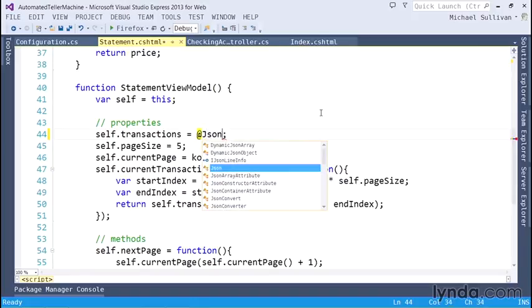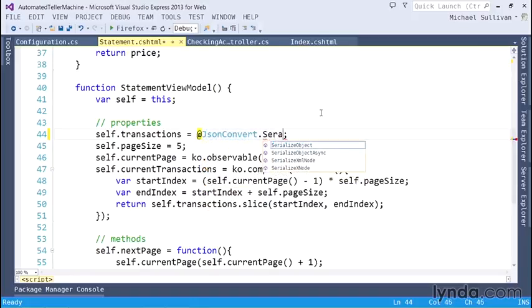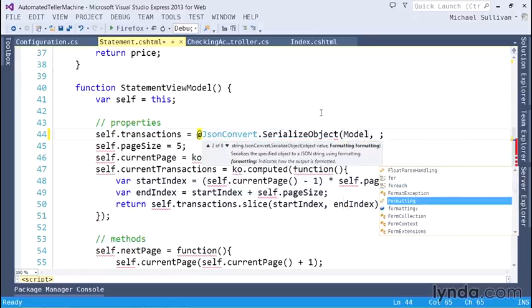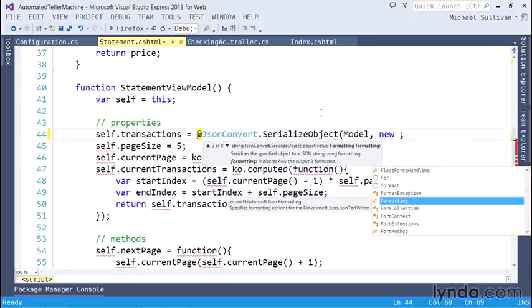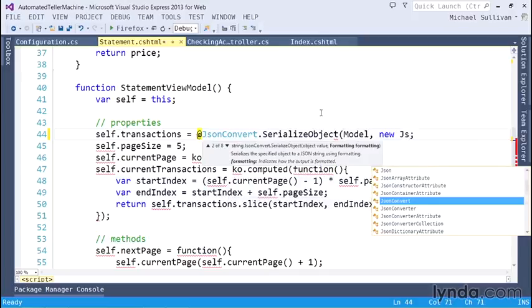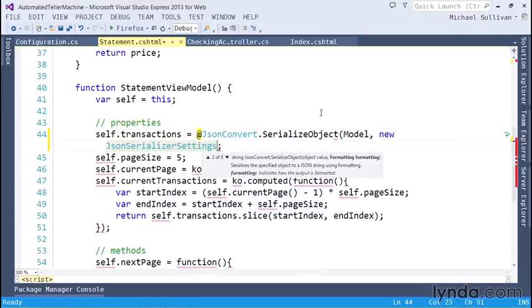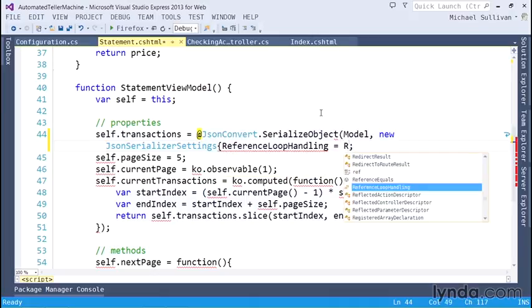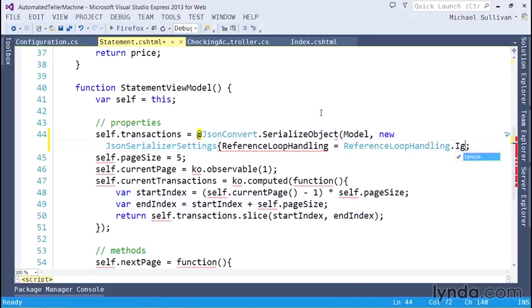So I'm going to use JSON convert.serializeObject and just pass it my model. We're also going to need to pass it an instance of JSON serializer settings. And the reason we need to do this is to tell it to ignore the circular references that we have between transactions and checking accounts, since each entity holds a reference to the other. And we can do that just by setting reference loop handling to reference loop handling.ignore.